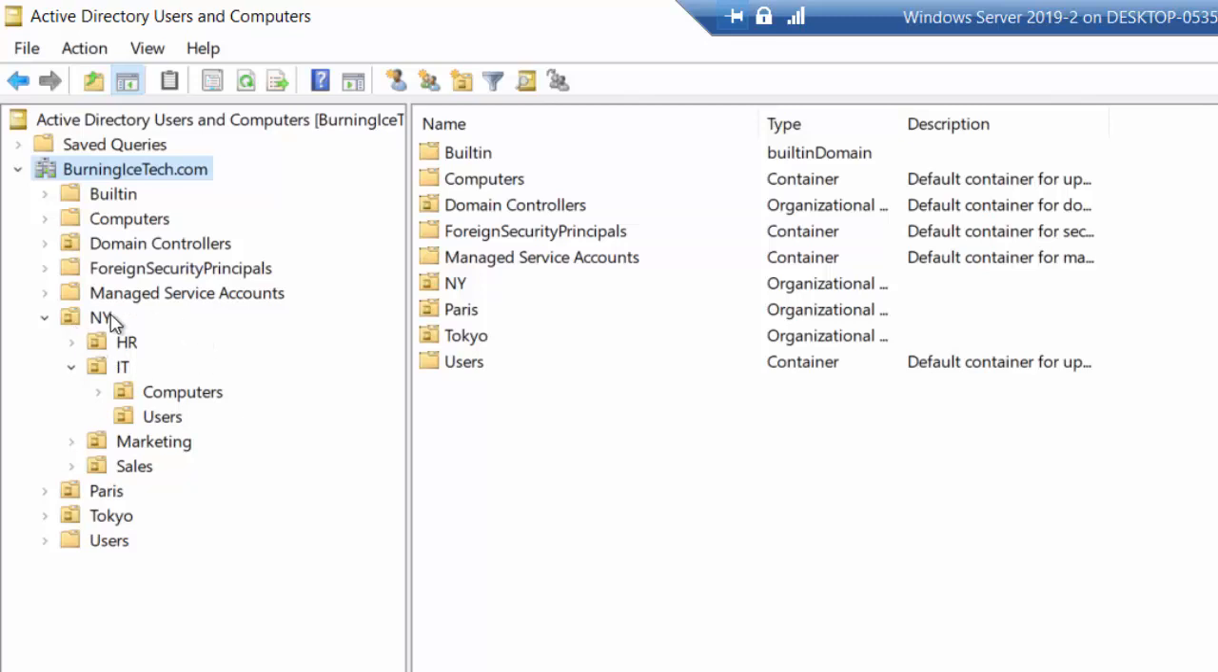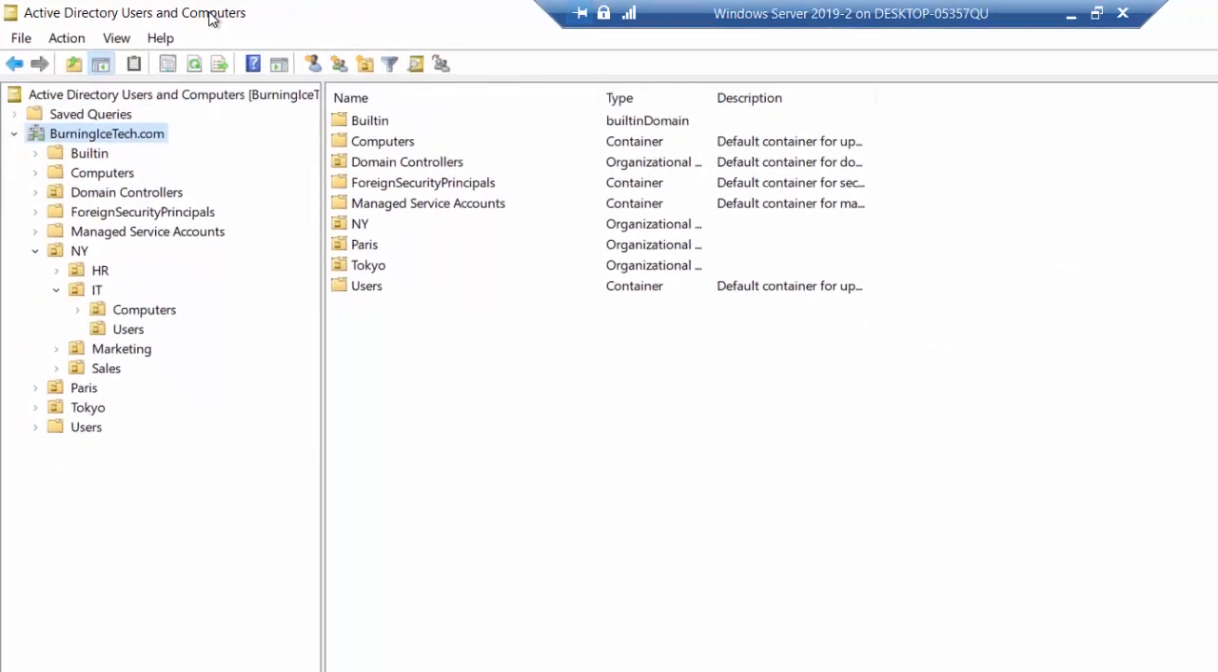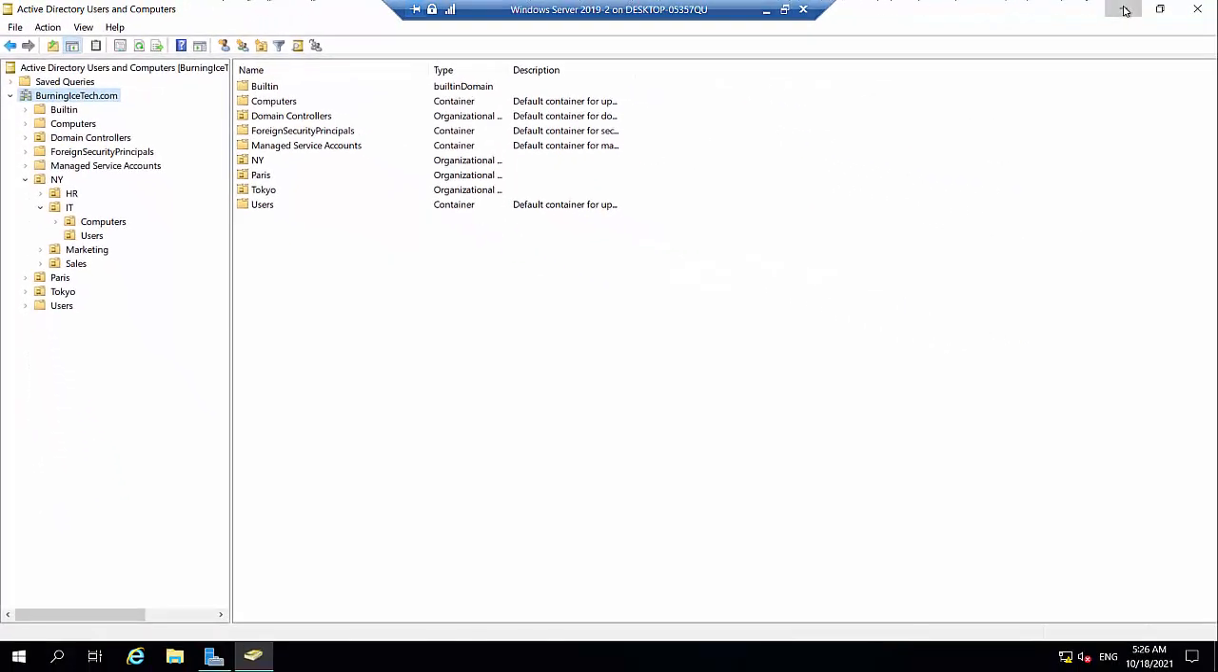Now, these OUs we've been creating here on the left-hand side, those folders, you can link a group policy to them. So at the moment, you're not going to do it here. We create the organizational units here in Users and Computers. But when it comes to actually linking policies, we're going to minimize this for now.